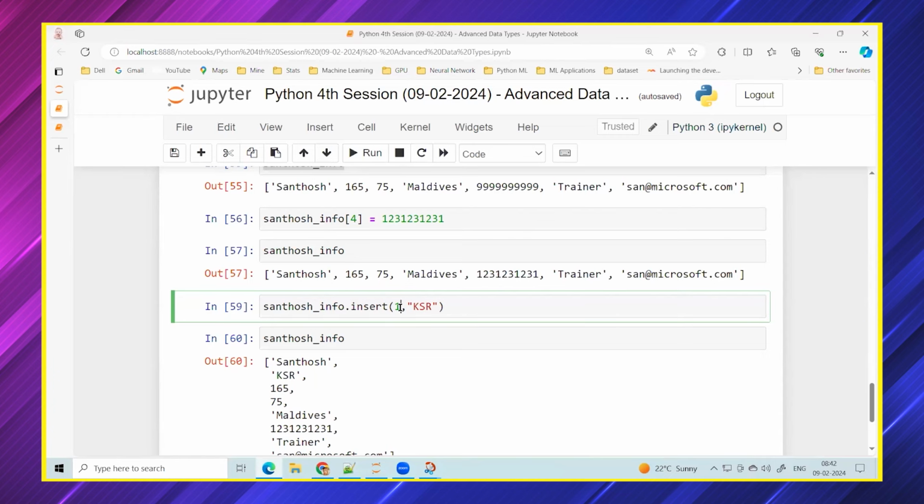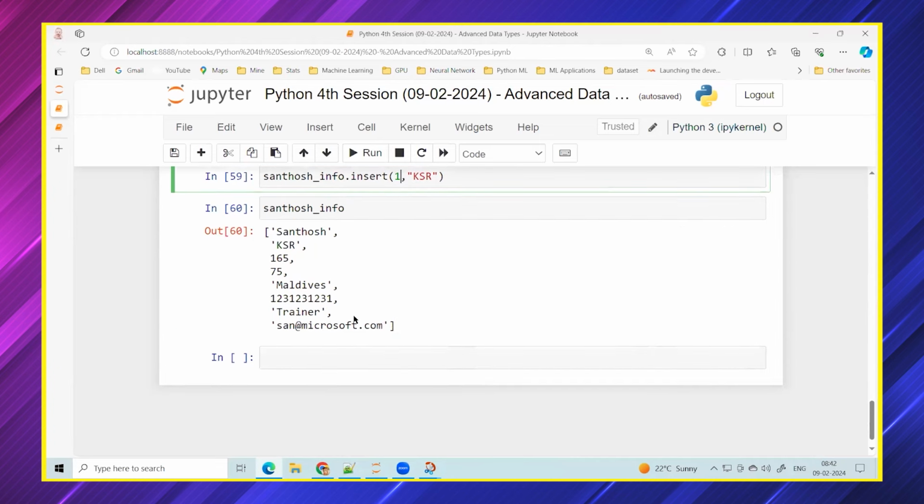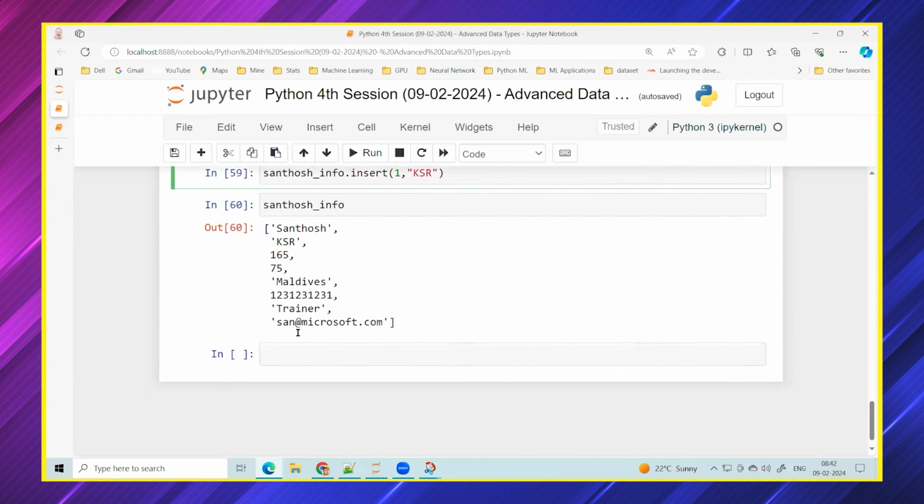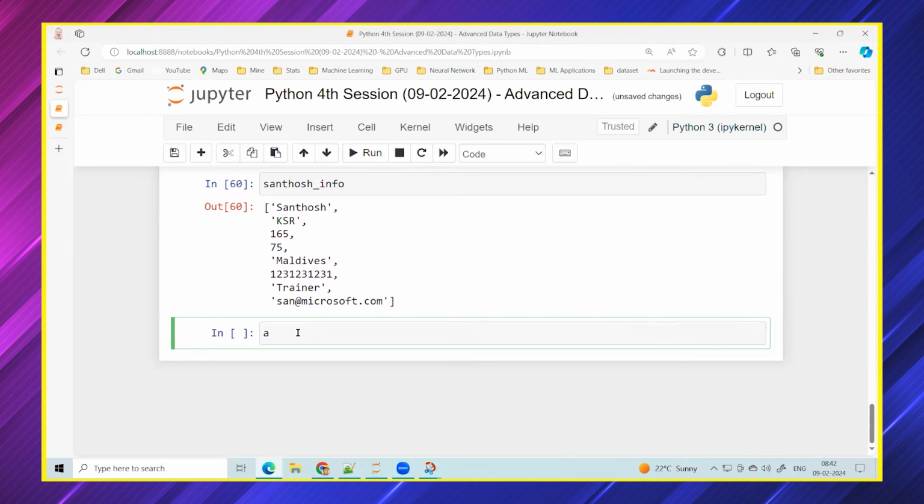Okay. Now let's try to do a few more things. Now, I'll take a simple list again. Let's say LST equal to, I'll take some numbers.